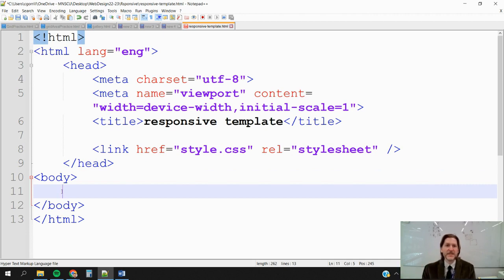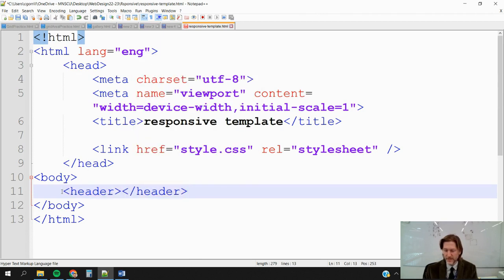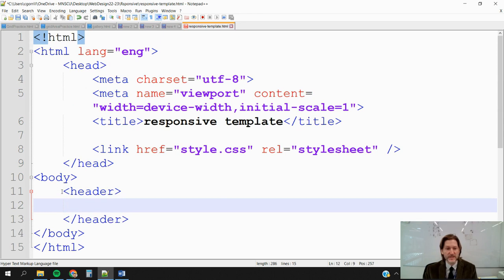So when we looked at the NHCC website, we had a header, we had navigation, we had content, and we had a footer. We're going to use our semantic tags to mark that up, much like we did in the other courses that you took. Start with the header tag, header opens, header closes. You may recall that the proper syntax for HTML is that all of your tags are lowercase. So it's not uppercase H-E-A-D-E-R, it's lowercase.